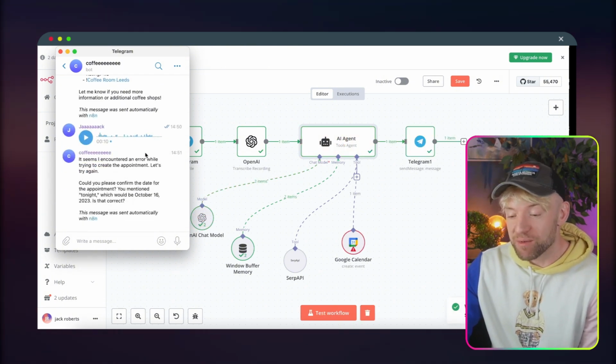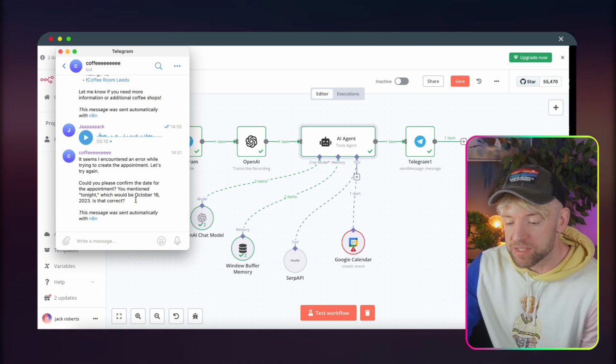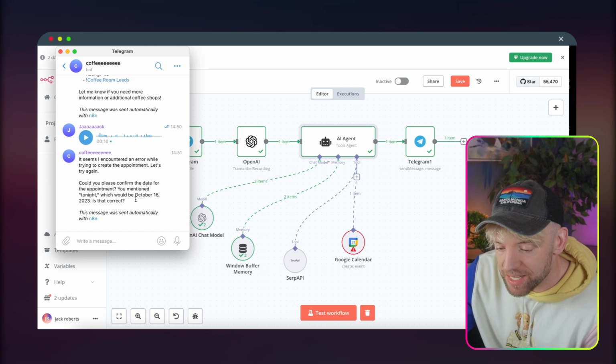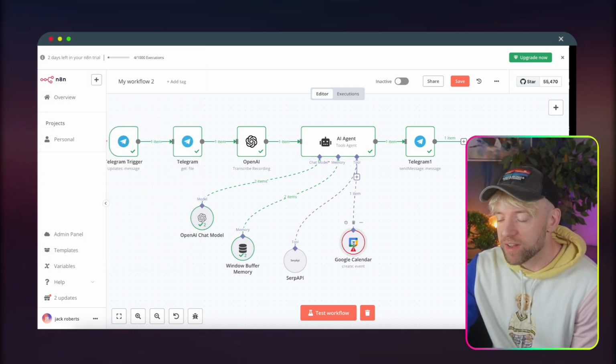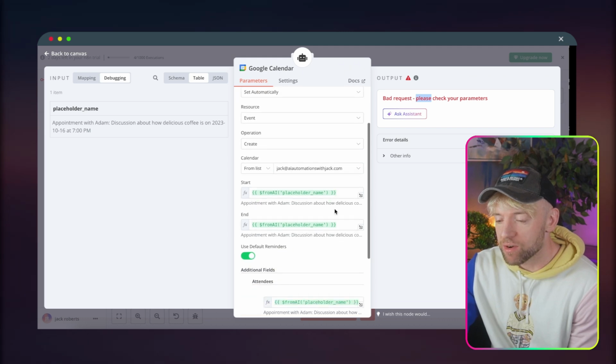Okay, it's had some kind of failure, which is cool. It seems I encountered a problem with setting the appointment. Could you please confirm the date for the appointment you mentioned tonight, which would be the 16th of October, 2023. So let's find out what happened and troubleshoot. Bad request. Please check your parameters. Okay, cool. Let's have a quick look at that.